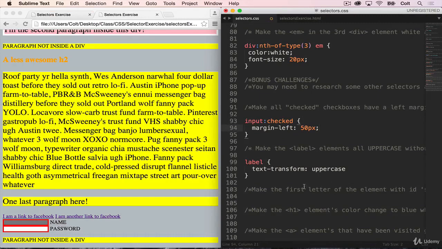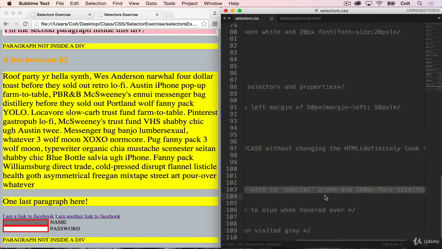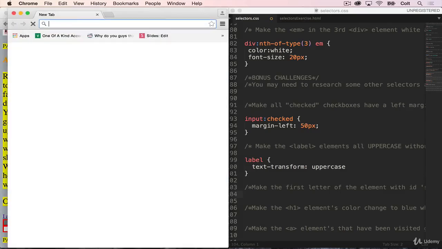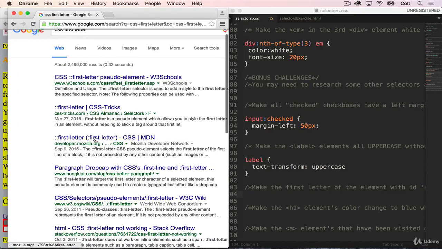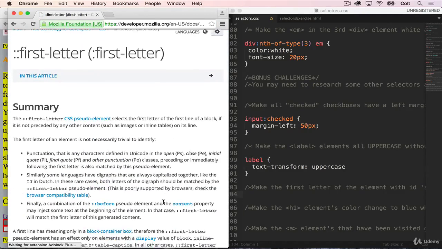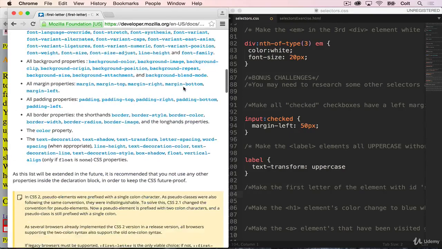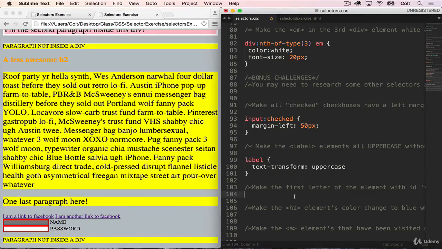So next up, we have make the first letter of the element with ID special green and 100 pixel font size. So to target the first letter, that's another one that we might want to look up, CSS first letter, and see what we get. So it looks like there's another pseudo selector. The first-letter CSS element selects the first letter of the first line of a block. So if we take a look at an example, first-letter, let's go ahead and try that.